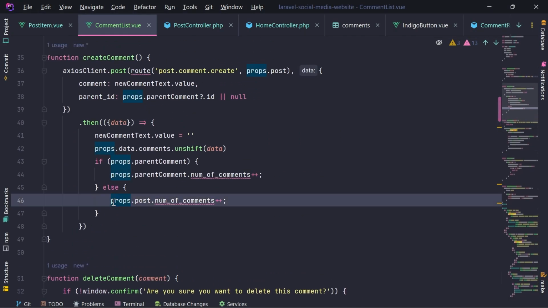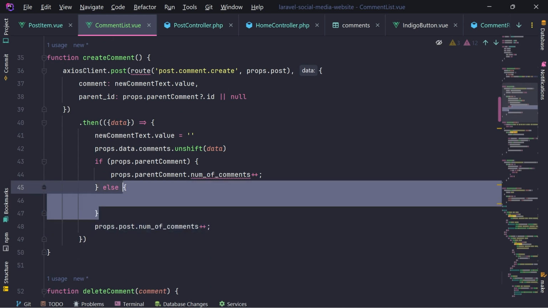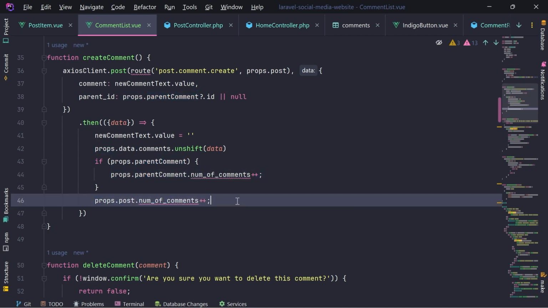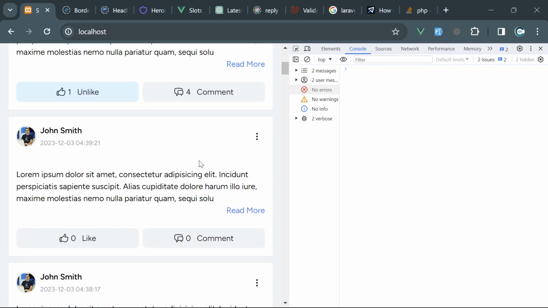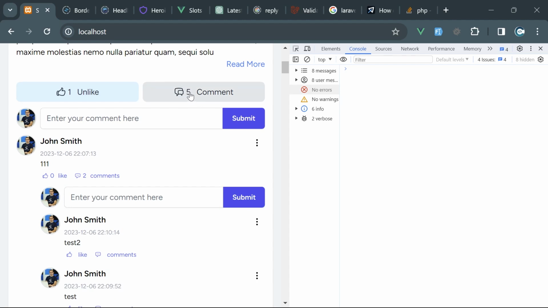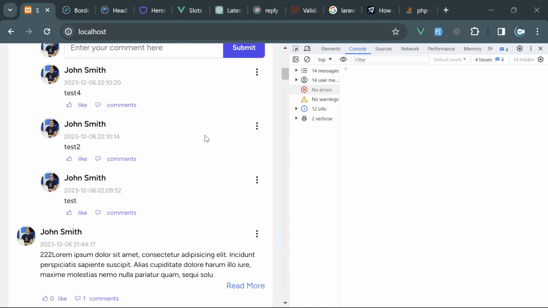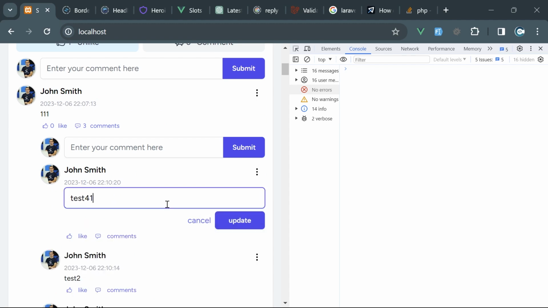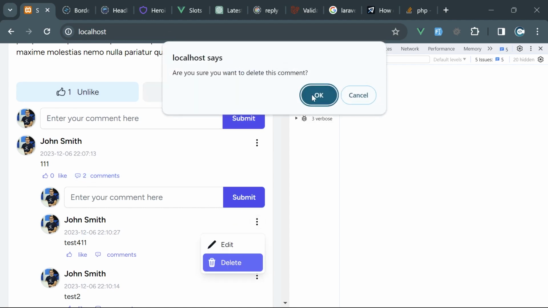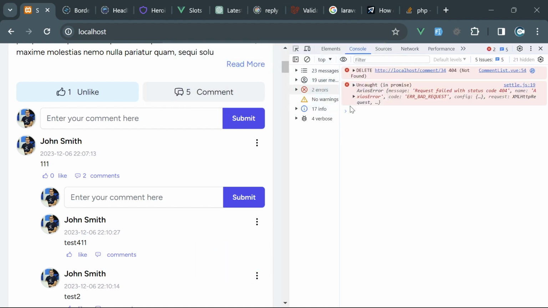And we're gonna move this out of the else. So if the parent comment exists, we're gonna update the parent comment, but we're gonna update the post in any case. We have 4 totally. Test 2, hit submit. This gets updated, this gets updated. Test 4, hit submit. This gets updated, this gets updated. Okay, during the edit, nothing gets updated. This is 3, this is 6. But if I delete this, this is 5, this is 2. If I delete this, this is error.